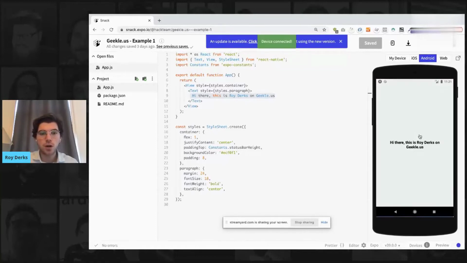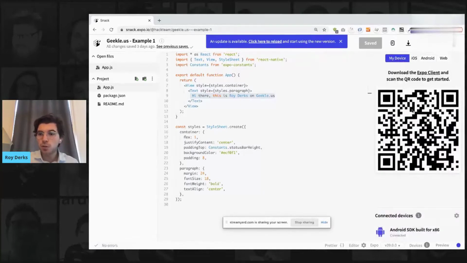You can see it's loading, and there you can see the same text, right? So this is the same text. Hi there, this is Roy on Geekle. You can see the same for here, and we could do the same for iOS, and also run it on your own device. So if you have the Expo client app, you can download it, and you scan the QR code, and you can actually directly watch this application on your own device.